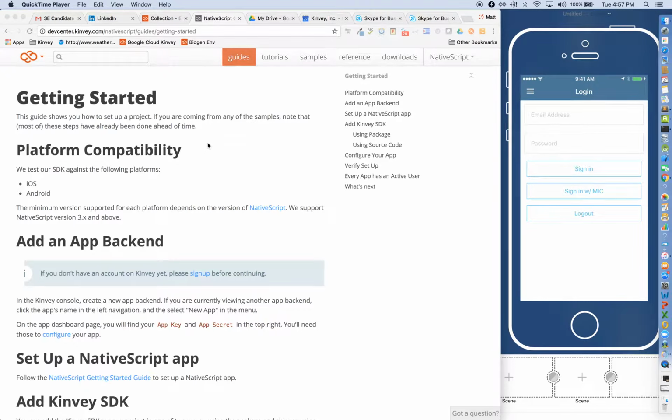Hello, in this video I'm going to show you how you can use NativeScript to build powerful native applications with Kinvey. NativeScript allows developers to build truly native mobile applications with Angular, TypeScript, or JavaScript. NativeScript is open source and licensed under the same Apache 2 software license that Kinvey uses.